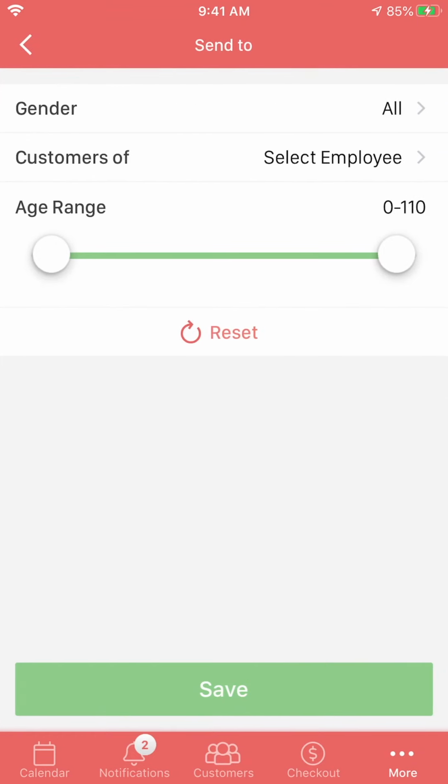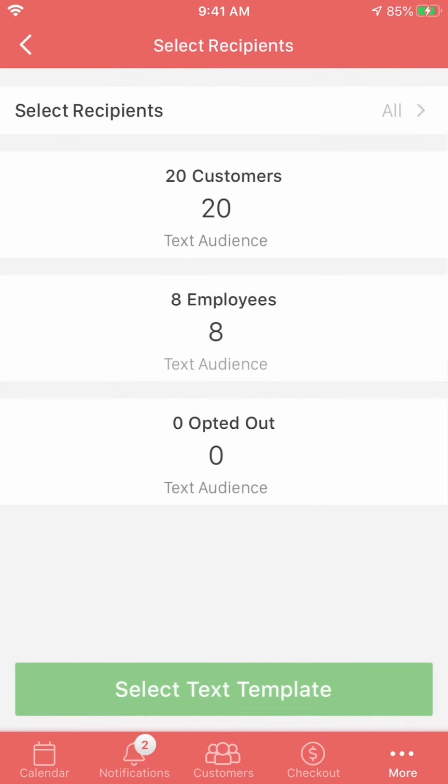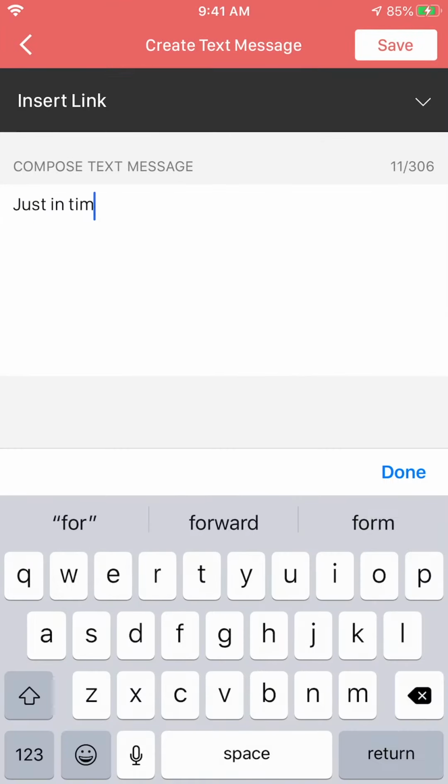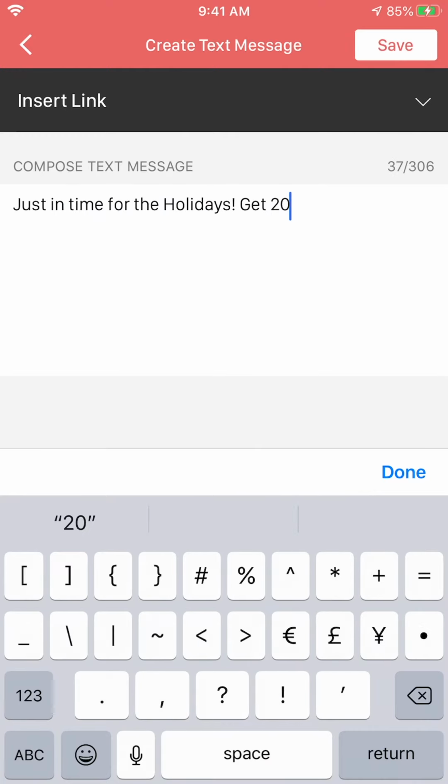Here we can select the recipients. We can filter by gender, customers of specific employees, or by age range. We'll leave this set to all customers. Here we can see a breakdown of all who will receive the campaign. Next, we'll compose the text message. Here, we can type the contents of the text message.